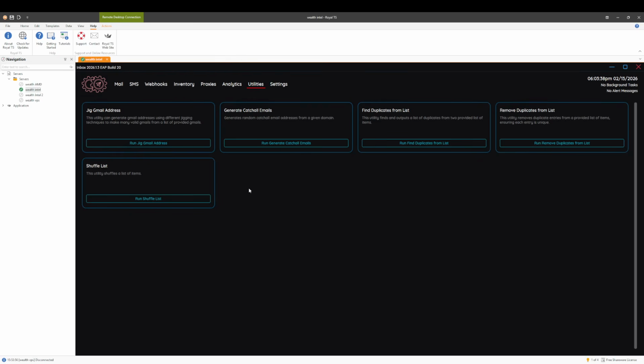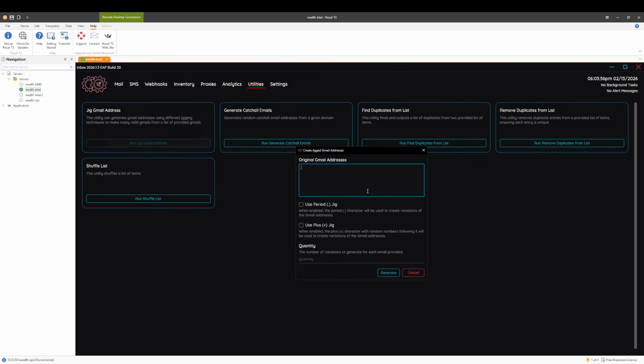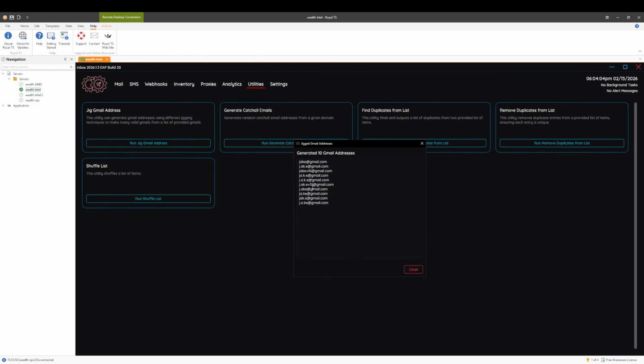The next section I'm going to go over is utilities. This was added to every application, and it's just some useful utilities that a lot of resellers or people who are just managing accounts can probably benefit from. I use this section pretty much every Walmart drop. There's a bunch of different tools. You can create dot trick emails, and this will generate you some dot trick or plus trick emails.